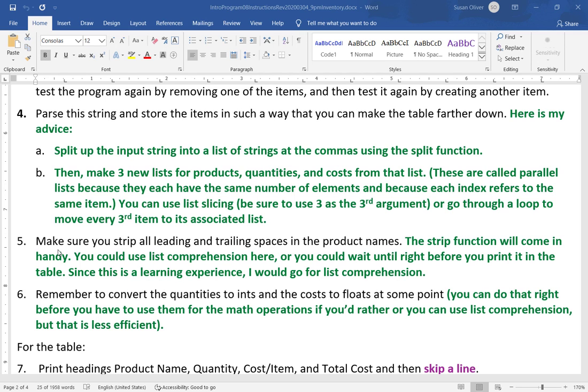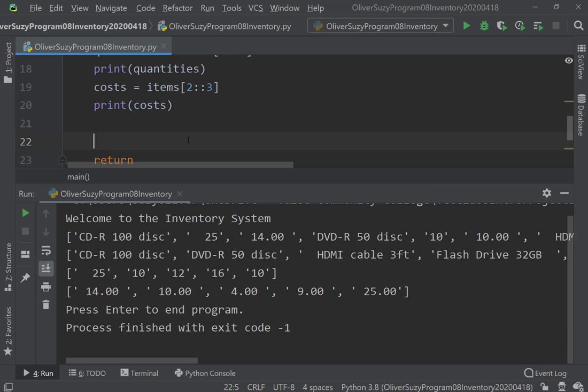Now we'll deal with number 5. Make sure you strip all leading and trailing spaces in the product names. The strip function will come in handy. You could use list comprehension here, or you could wait until right before you print it in the table. Since this is a learning experience, I would go for list comprehension. Okay, we're going to remove leading and trailing spaces from products.